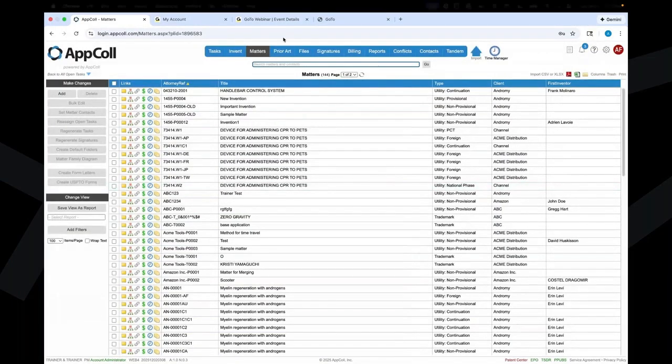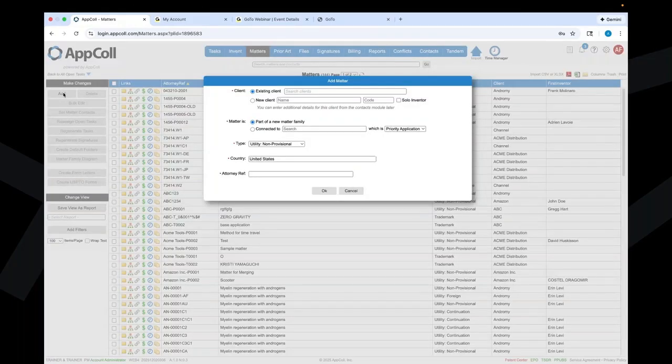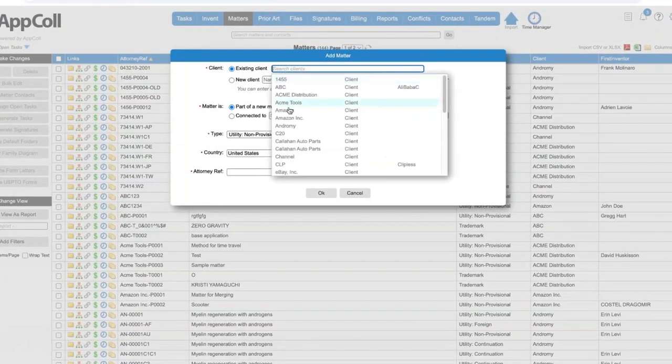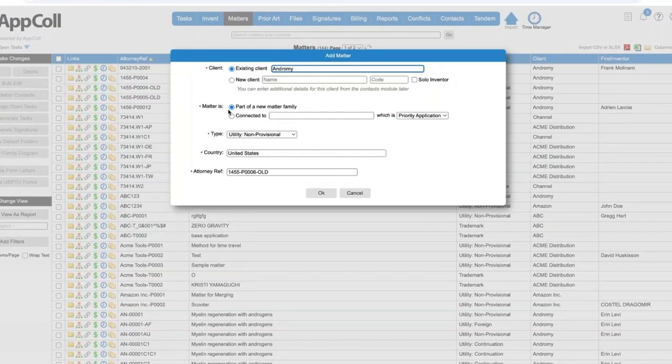You are able to add a matter manually. So you would click that add button to begin. Select an existing client or a new client. For this example, we'll go ahead and do an existing. You'd indicate whether it's part of a new matter family or connected to an existing matter family. You'd want to choose the matter type, the country. An attorney ref is going to default in. You likely might want to edit that to a different attorney ref number and click OK.